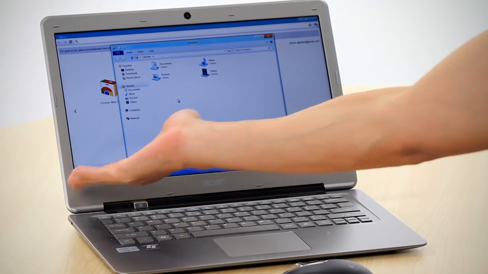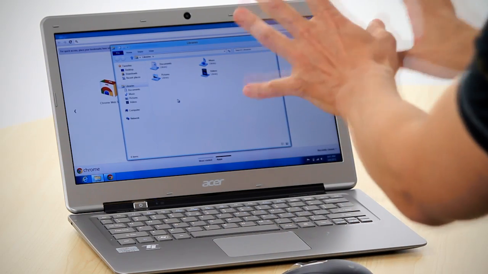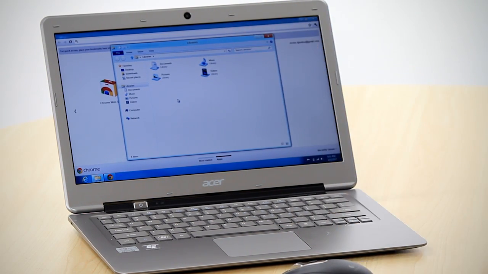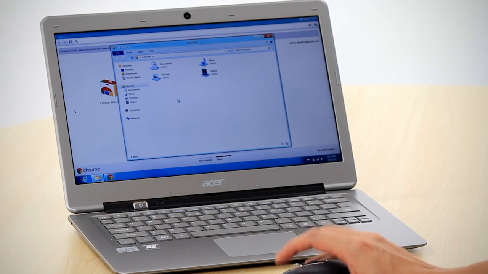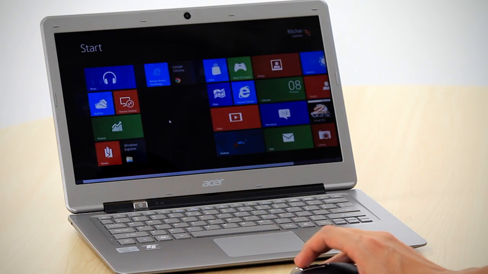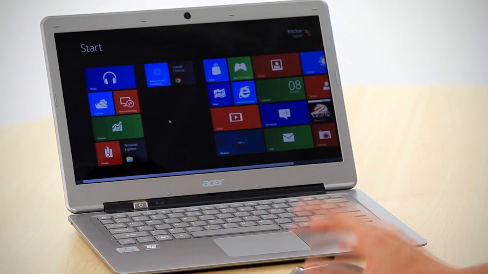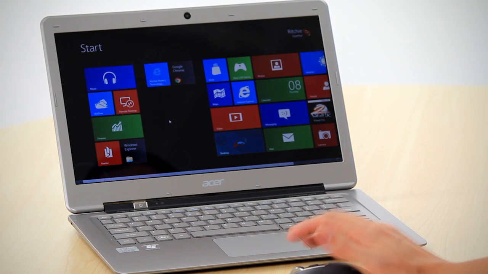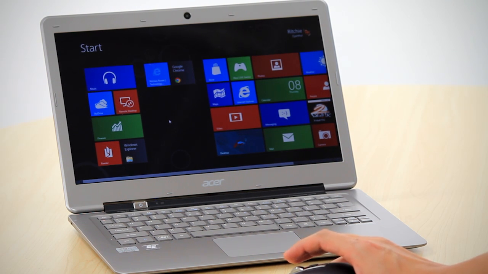Now that's simply apps that are pinned there. The desktop is actually more like an app now. It sits within Windows 8 as a separate area. So that's really a basic look at how Windows 8 works with a mouse. Very easy to use. You can see here it's actually quite quick to use. And of course, using an Ultrabook, you'd expect it to be quite quick as well.